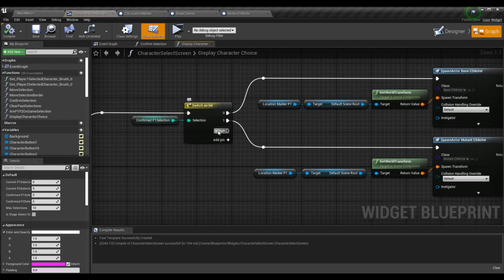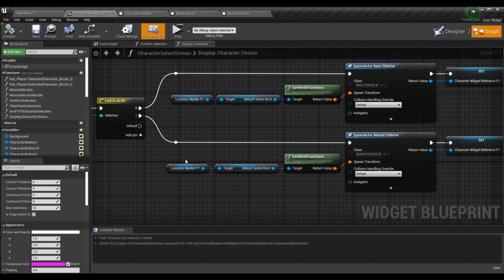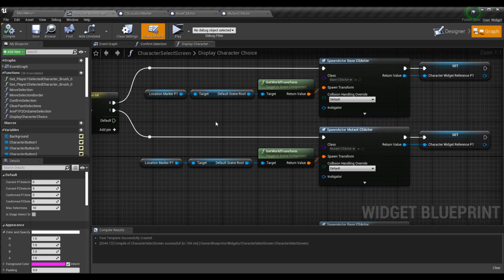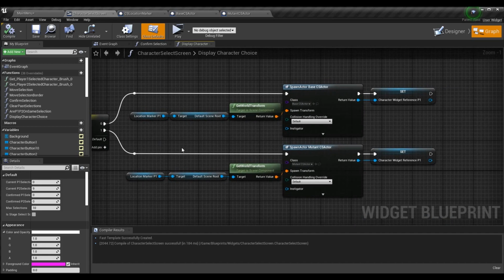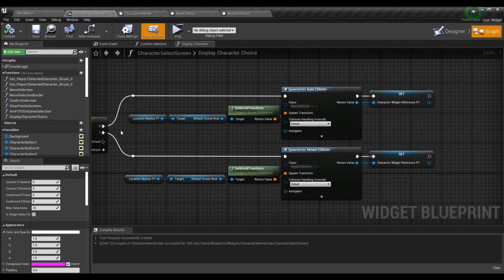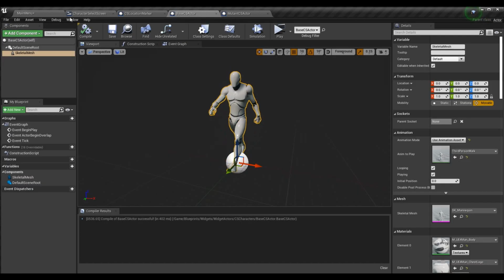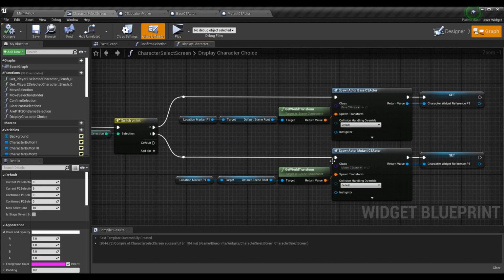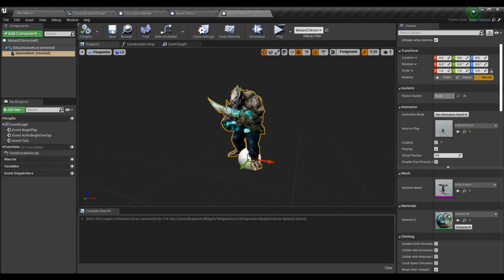So we're going to do a switch on them. I only have the mannequin and the mutant for now, so those are the only ones I can use the switch on, 0 and 1. But if it's 0, then we spawn the base CS actor, which is our mannequin. If it's 1, we spawn our mutant CS actor, which is our mutant.